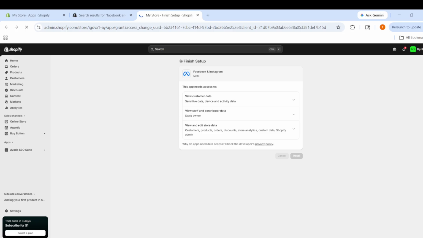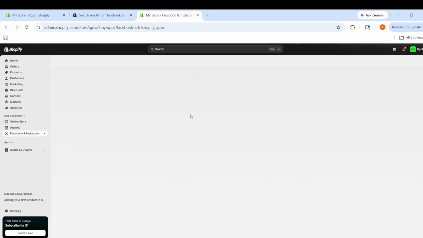After that, select your Facebook Business Manager account. This is the business portfolio that holds the assets for your store and brand presence across Meta platforms. Choose the correct one carefully, especially if your Facebook account has access to more than one business manager.